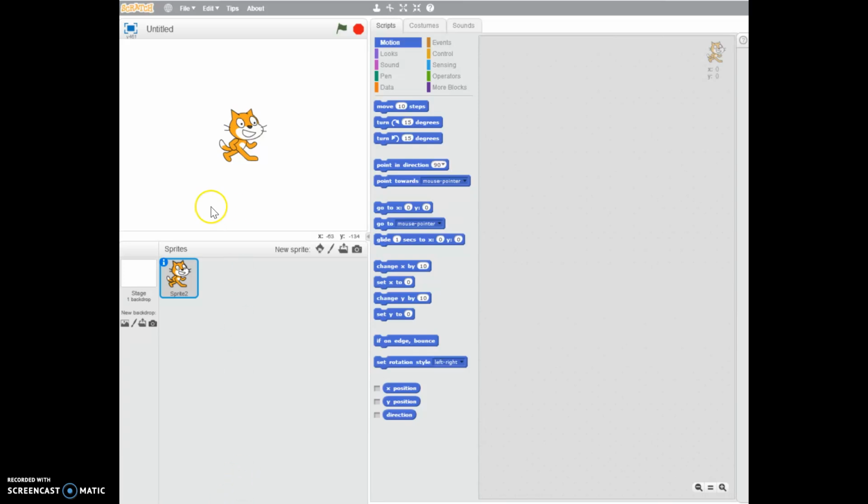So this is Scratch. This one is the Scratch 2 offline editor that you can get off the website. I'll get you that if you need it, just let me know in lesson. I'll get you some instructions to download it if you've got a laptop or a computer at home.